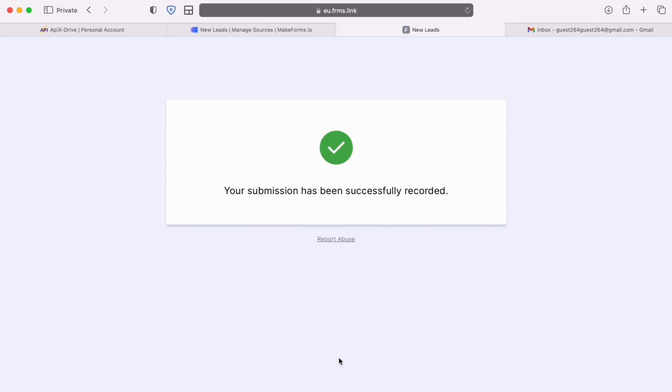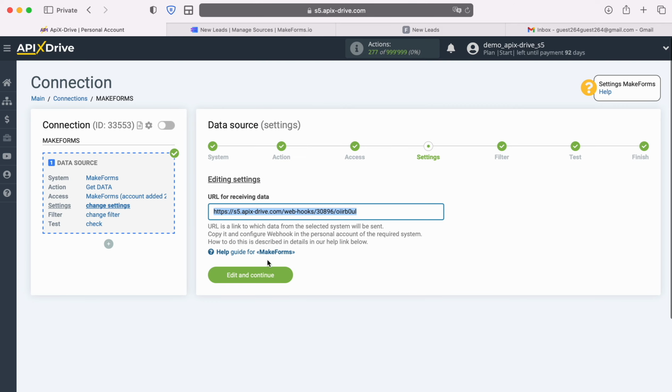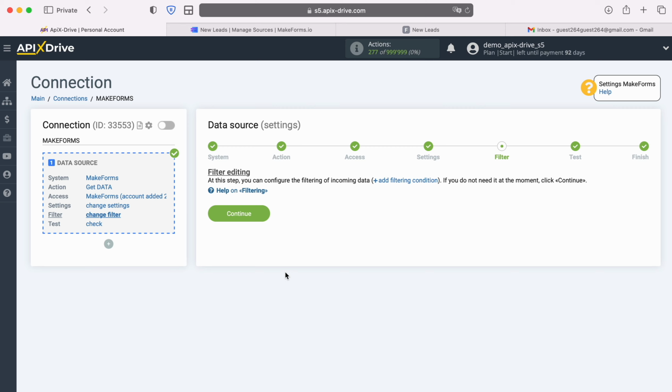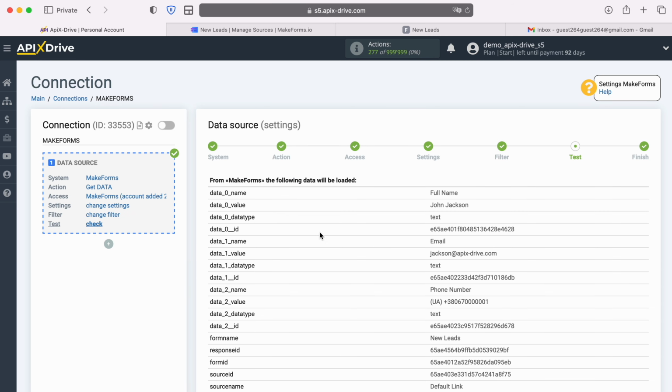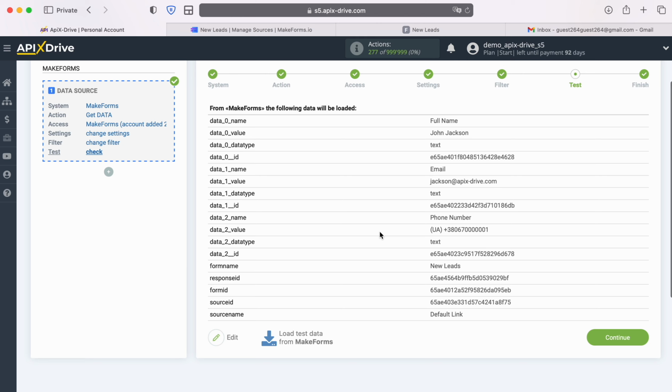After successfully filling out the form, we return to the ApiX-Drive system and continue configuration. At this stage you can set up a data filter. In this case there is no need for this, so just click Continue. Now, you see the data we just generated. If there is no data at this stage, try following the steps described earlier. If you are satisfied with everything, click Continue.